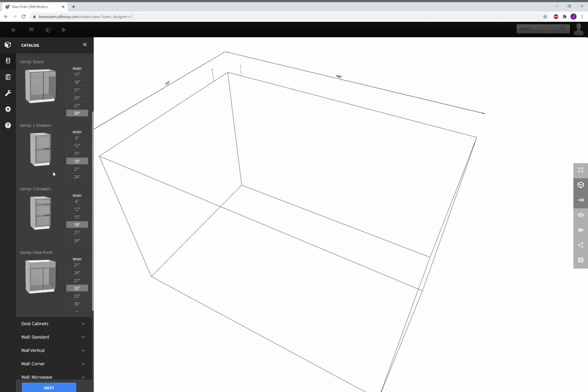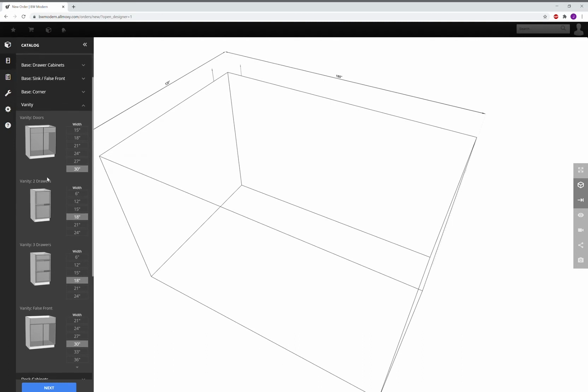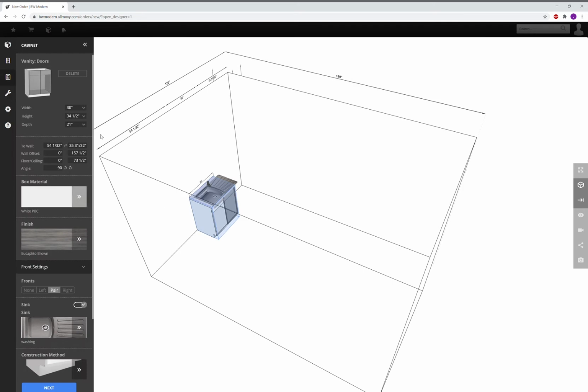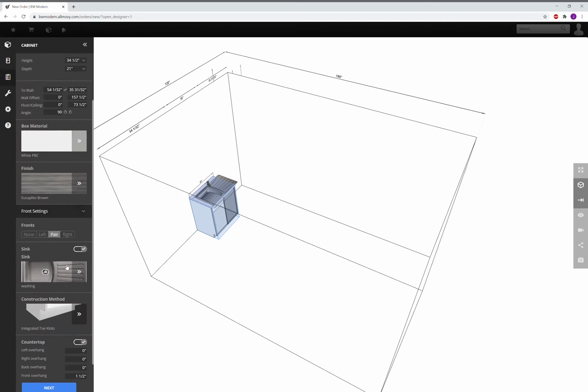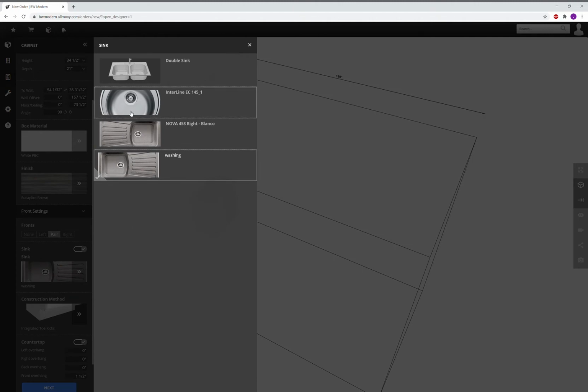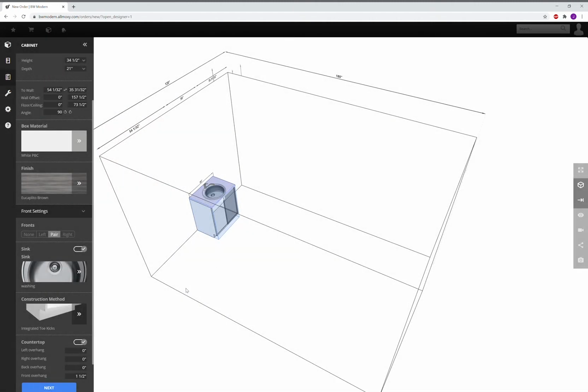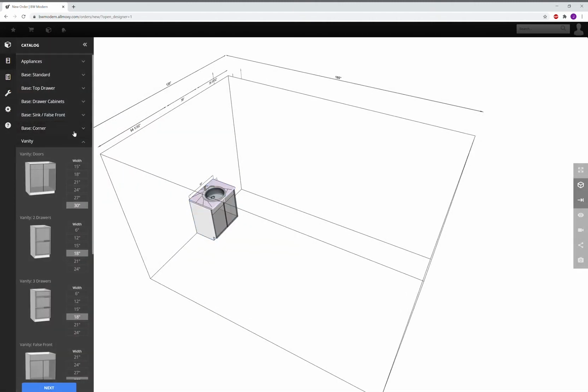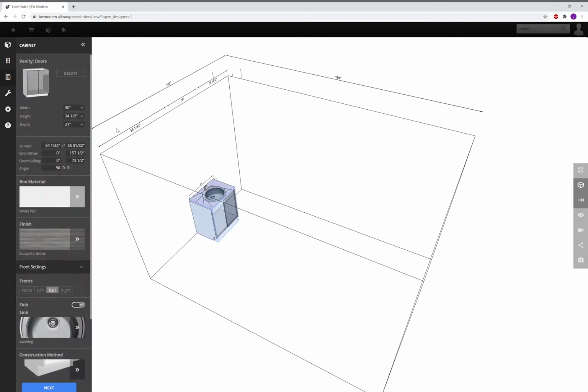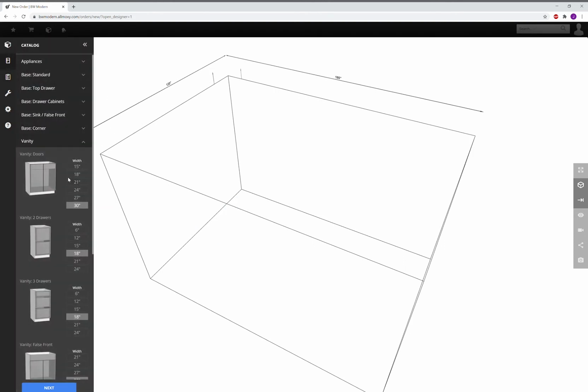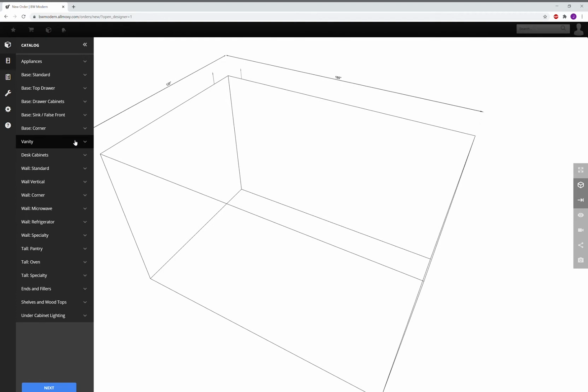Vanity cabinets, these are basically the same as the base cabinets above, except when we bring these in, as you notice, they'll come in at 21 inches deep instead of 24 inches deep, and then you can create your base cabinets for your bathroom with a shallower depth than the standard 24. We typically do a 21-inch vanity in our custom cabinetry.